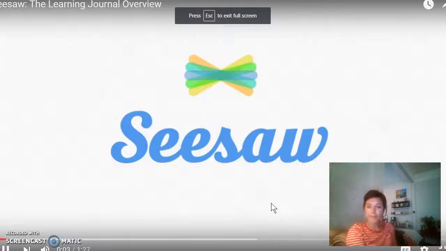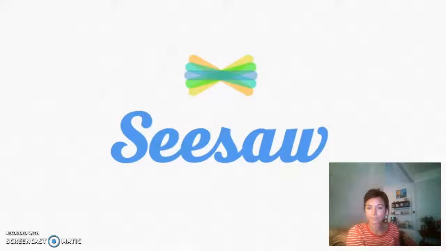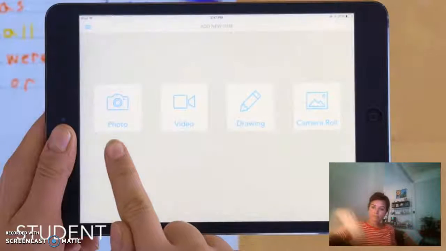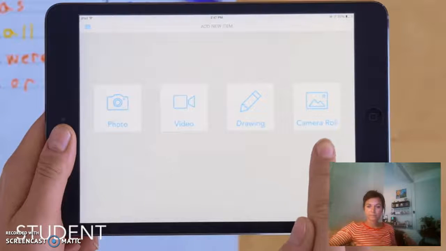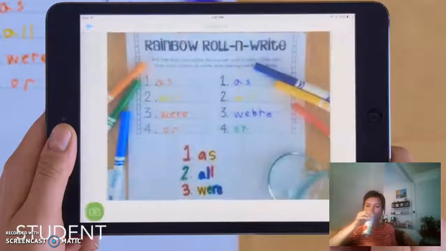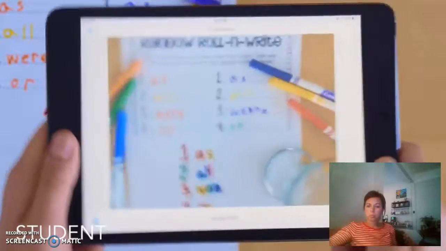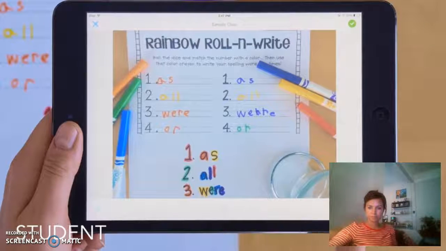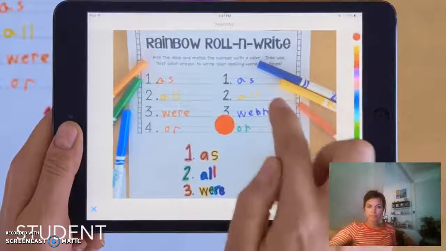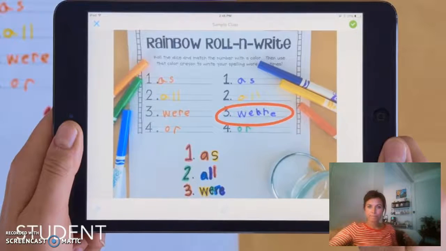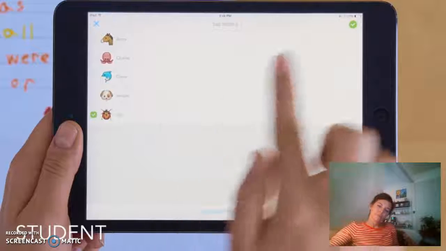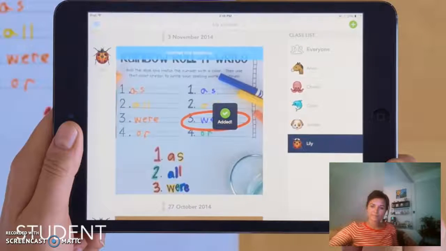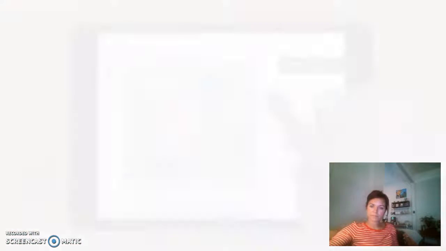SeeSaw is a learning journal that empowers students to showcase what they're learning at school. Students each get their own journal and can easily add items just by taking a picture. You can also add video, drawings, or anything from the camera roll. SeeSaw's camera detects if it's being held steady before taking a picture, and 2 taps is all it takes to add a voice explanation, drawing, or text. Next, students pick their name from the class list and add the item to their journal. It's that easy. Students as young as 5 are using SeeSaw with minimal teacher supervision.